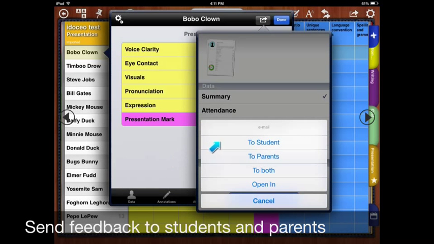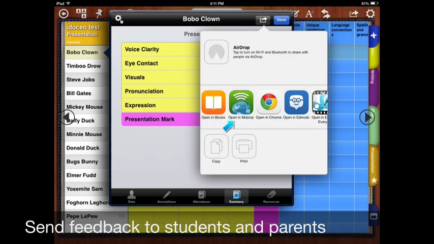Now, I can instantly email it to the student if I have an email associated with their account, or if they have a parent email, I can automatically email it to their parents as well, or to both. I can also click on Open In to get more options, because iDoceo has really good integration with other apps like Edmodo. So one of the options when I click on Open In is Edmodo. If I want to send this report to my student in an Edmodo message, I just click on Edmodo, it automatically opens the Edmodo app, and I can send this report directly to my student through Edmodo.